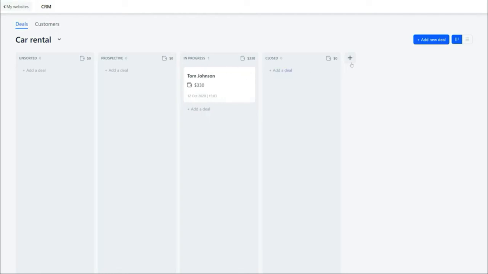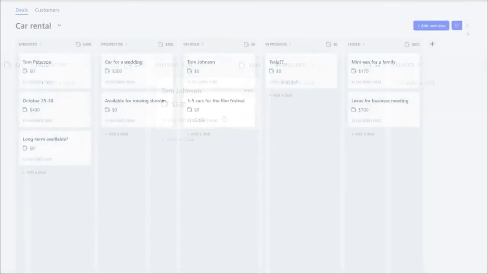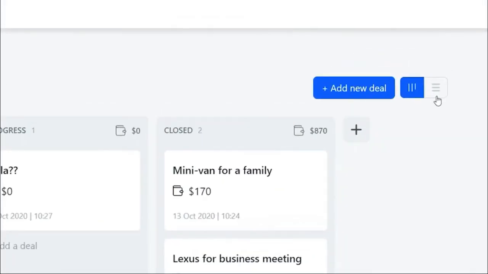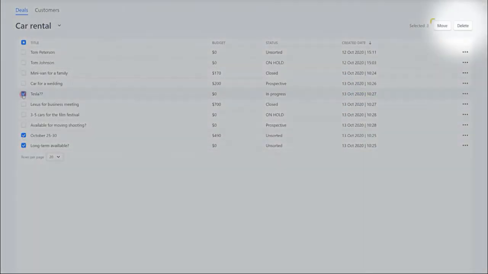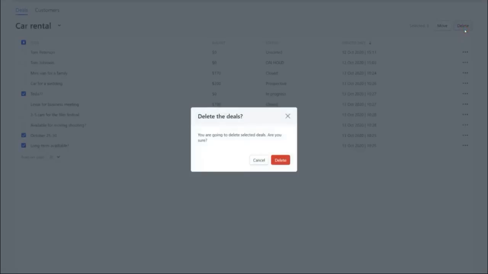To create a new one, we click on the plus icon and enter the name. We then move the stage to the right position. All of these stages are fully customizable, so you can create your own statuses. To work with multiple deals at the same time, we recommend enabling the bird's-eye view of your CRM by clicking on the list icon here. You can tick a few deals and work with them together.